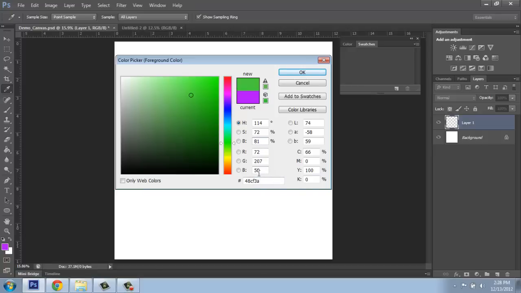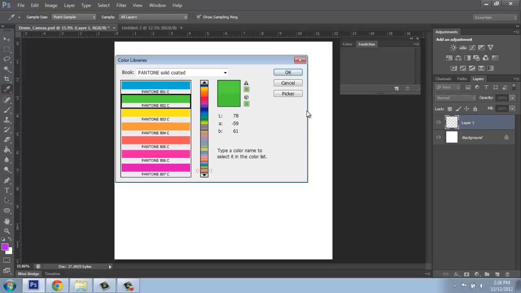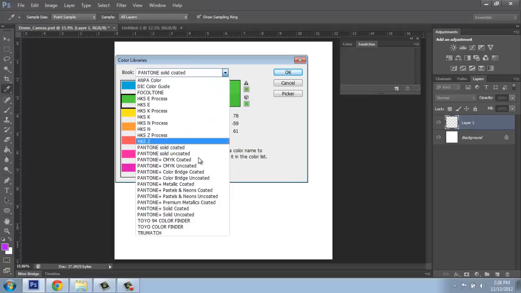If the color picker is maybe not for you, there's also the option to go to the color libraries, this button right here, color libraries. If I do that, you'll see that there are a variety of books available. So right now I happen to be in the Pantone Solid Coated library. If I click on that, you'll see there are many, many, many different options.